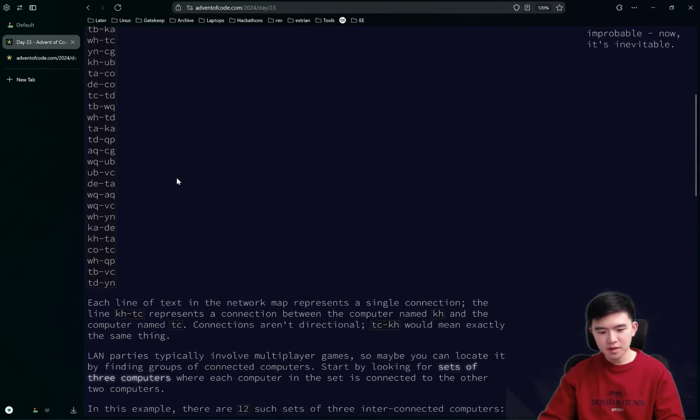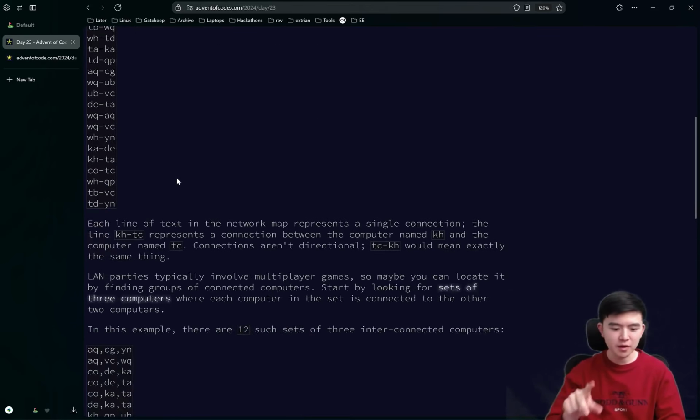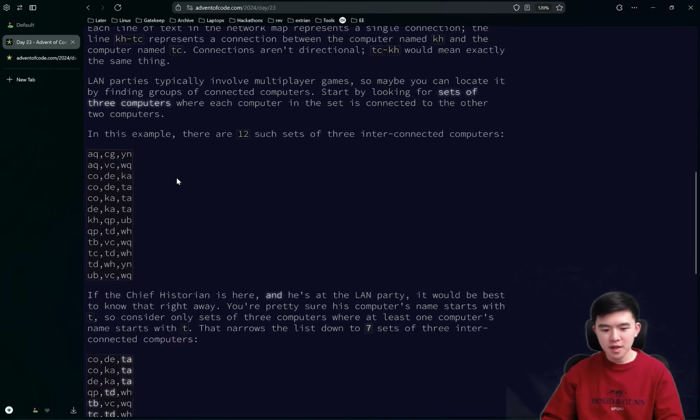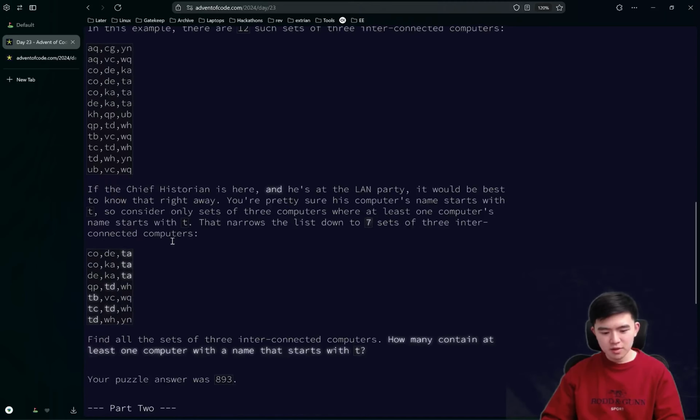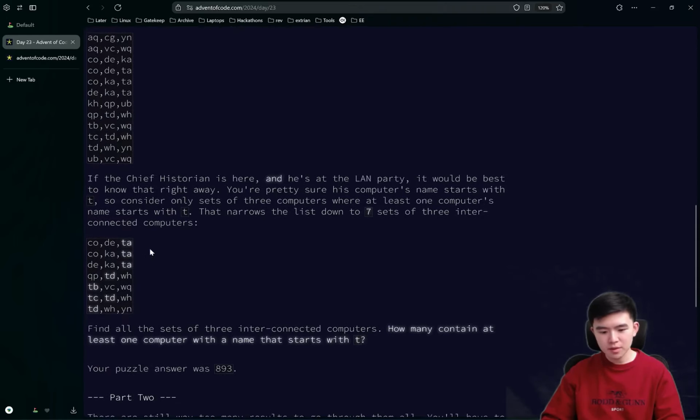A triangle is any set of 3 computers that are all pairwise connected, and it's an undirected graph, so we don't need to worry about arrows or anything. The goal is to find all triangles that contain a computer that starts with the letter T, and there could be multiple, and we need to find out how many of those triangles there are.